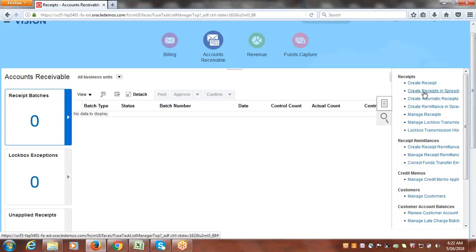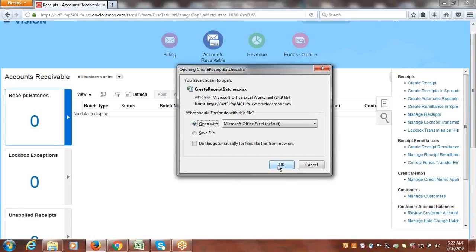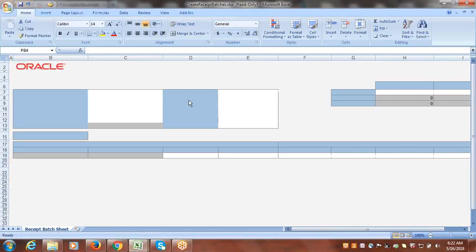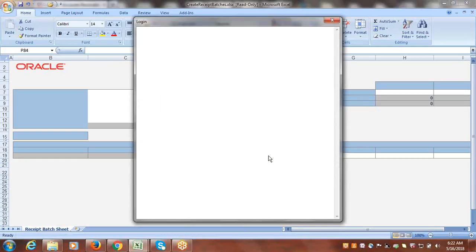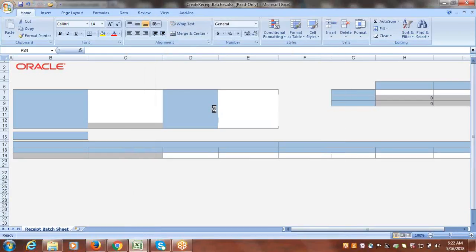So here we have a task called create receipts in a spreadsheet. The second task, just click on the task, say open. Say connect. Provide user credentials. Skip.